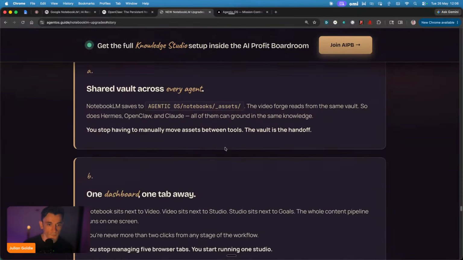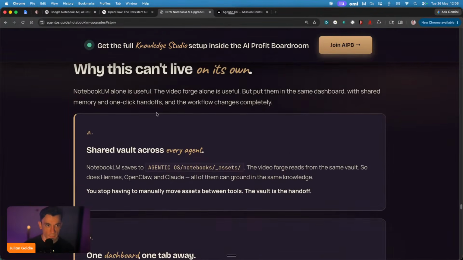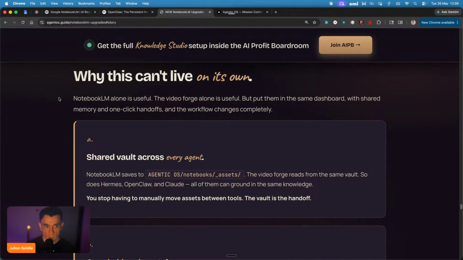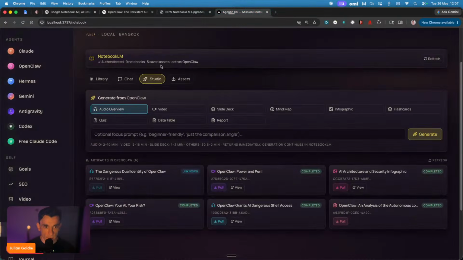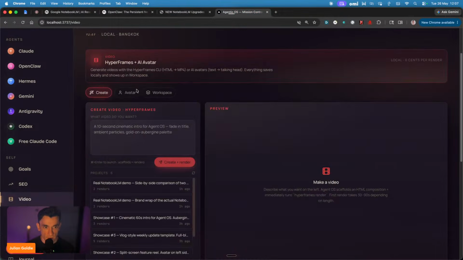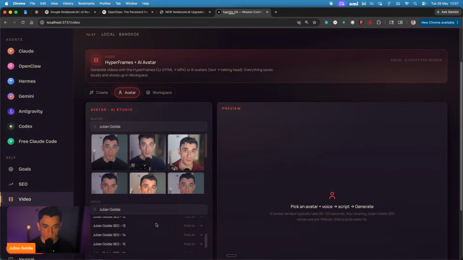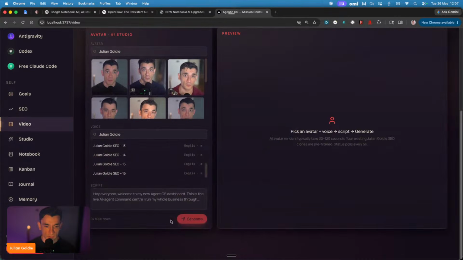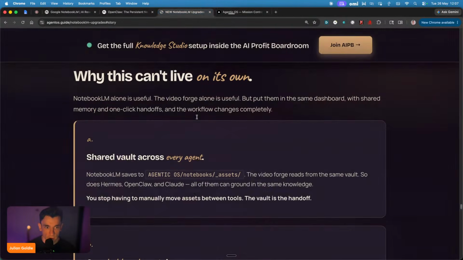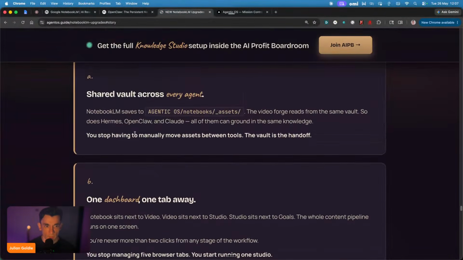Now, the other great thing about this is it's so much more useful, because NotebookLM alone is useful. Having a video agent itself is useful, but when you put them in the same dashboard with shared memory and a one-click setup, the workflow changes completely, right? It becomes way more powerful. If I just want to generate a video, how easy is that? Just go inside here, click generate, boom. That's how easy it is. And so there are many benefits to this.